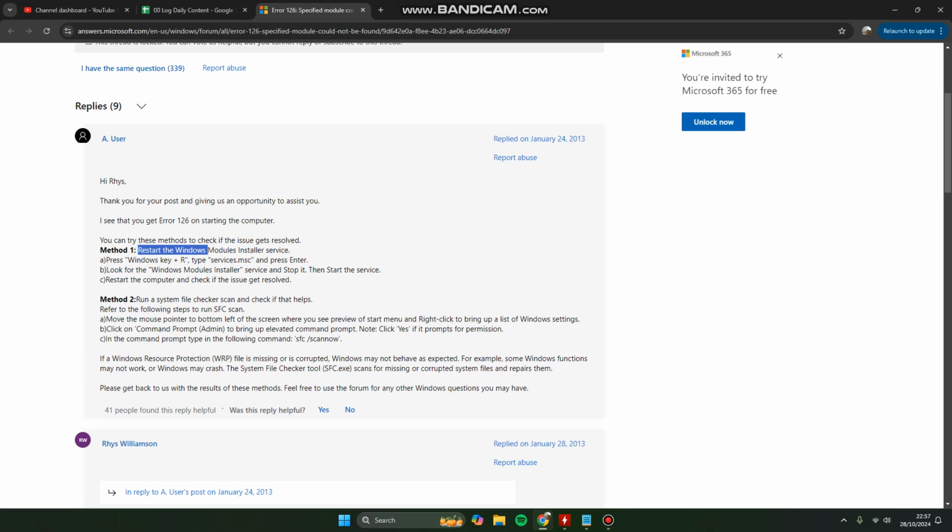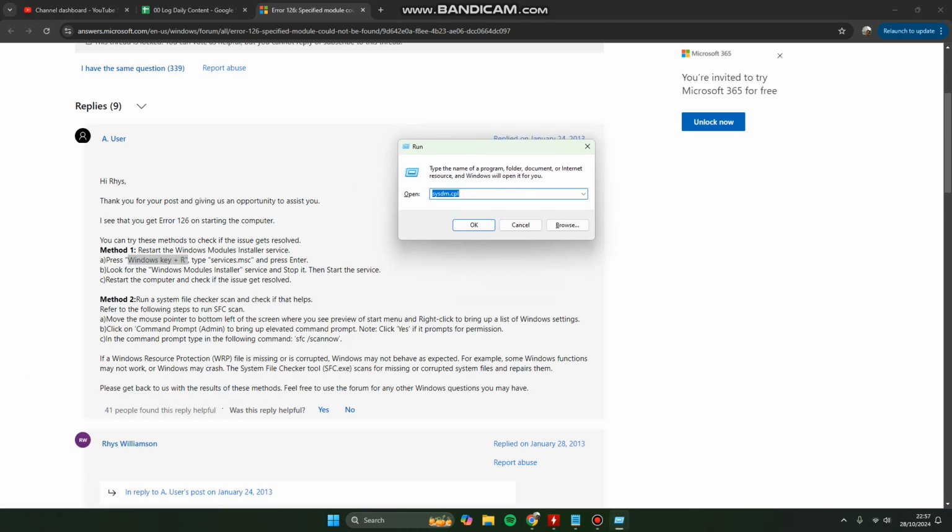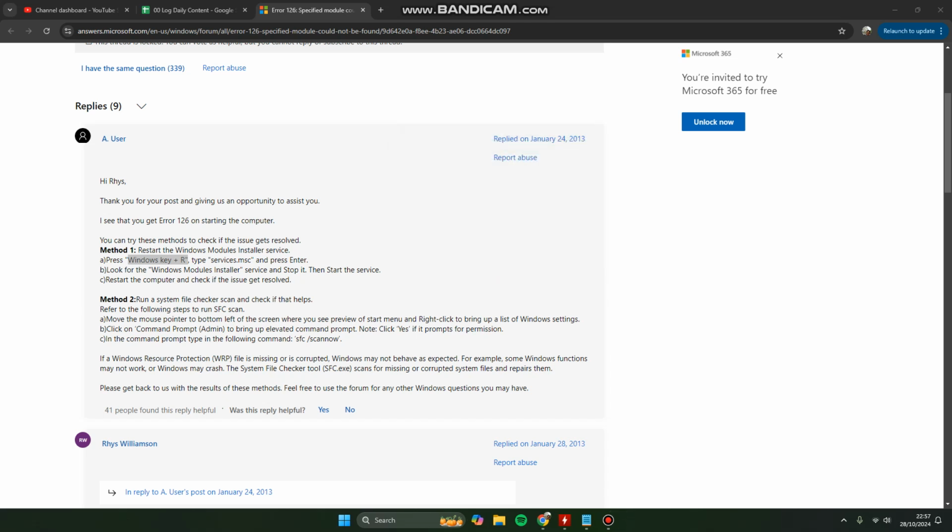The first one, you can restart the Windows Modules Installer service. You can press the Windows key and R. Here we go. And you can try to run services.msc. Click OK, and you can find Windows Modules Installer and try to stop it. Then start the service, restart your computer, and check if the issue gets resolved.